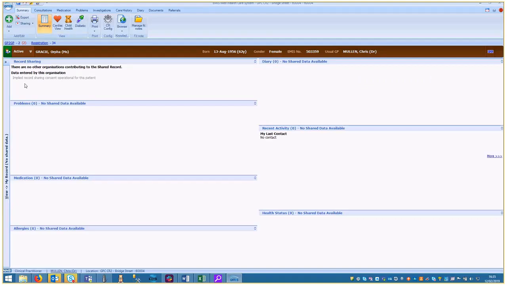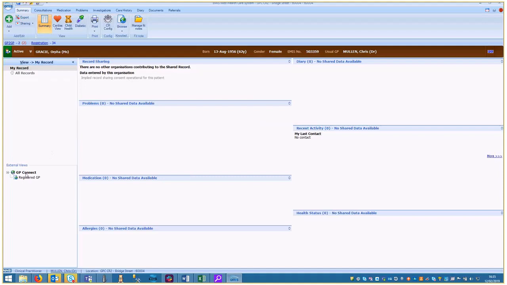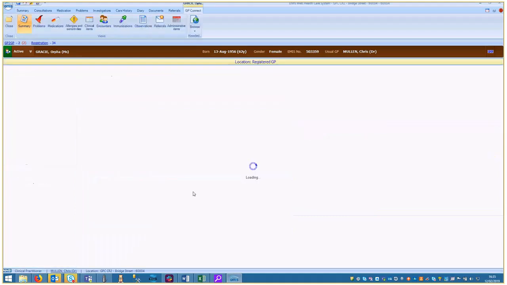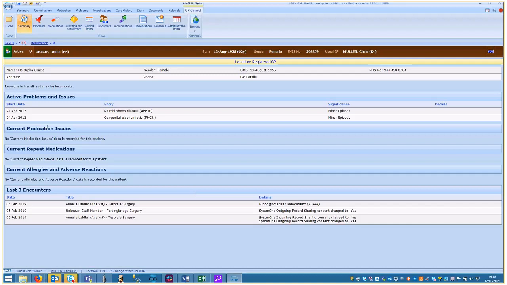Once I've loaded the care record, I'll need to expand the View My Record tab down the side here by clicking the little double arrow icon there. I should then be able to see GP Connect and the registered GP. Upon clicking that, it will go off and retrieve the record. So this record is kindly hosted by some colleagues at Vision.